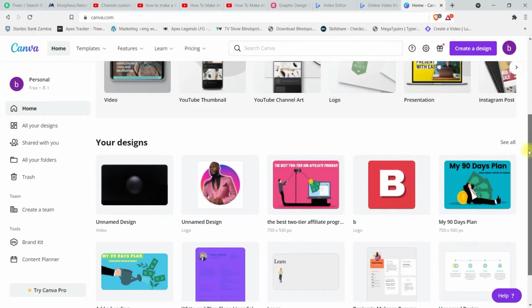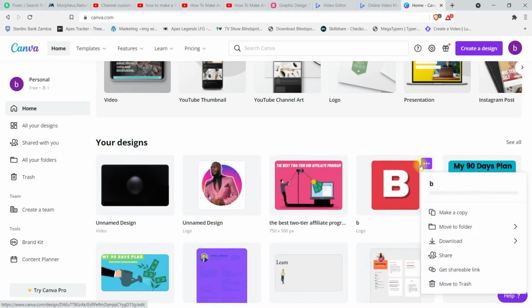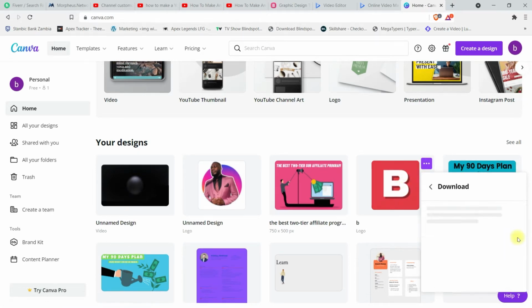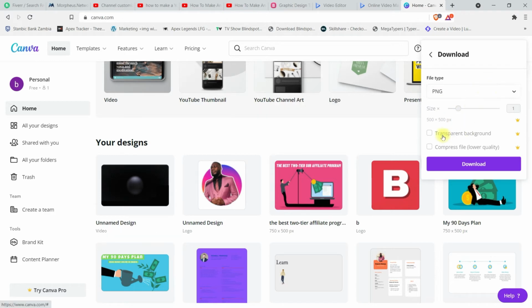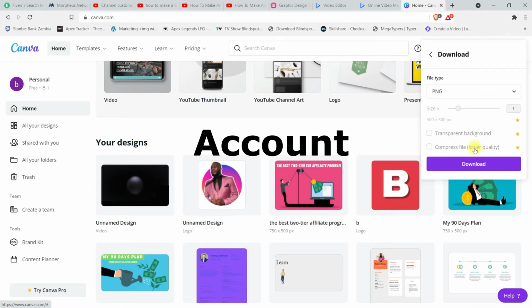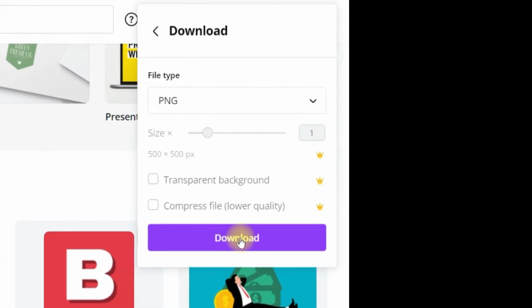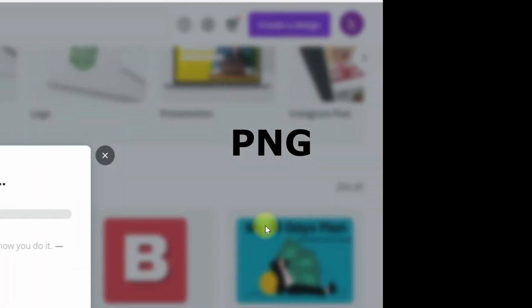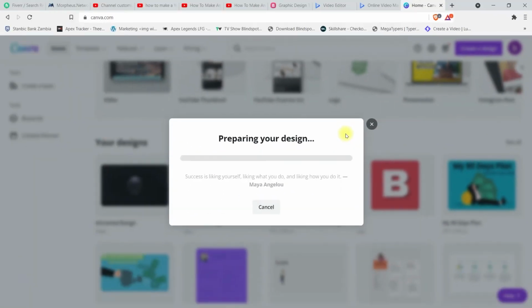So the logo I'm going to be using as an example is this one right here. What I will simply do is click where it says download. Using a free Canva, we're not going to be removing the background to make it transparent because it requires a pro account. So what we're just going to be downloading is a PNG image without a transparent background.